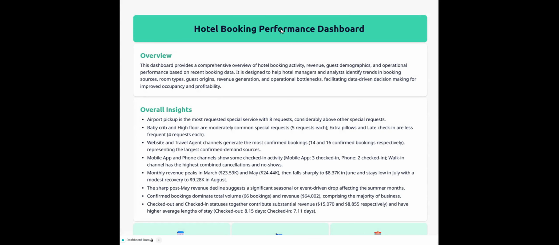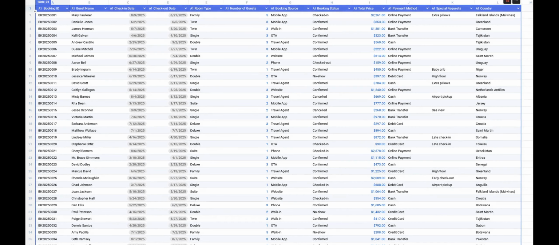Watch AI create a hotel booking performance dashboard from scratch. This is what we're building. This is the data we're working with. Let's create it live. We'll start by importing our hotel booking data.